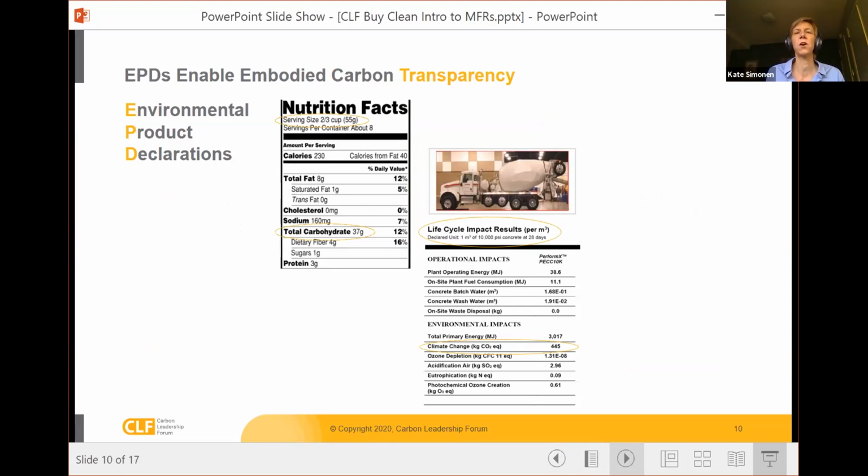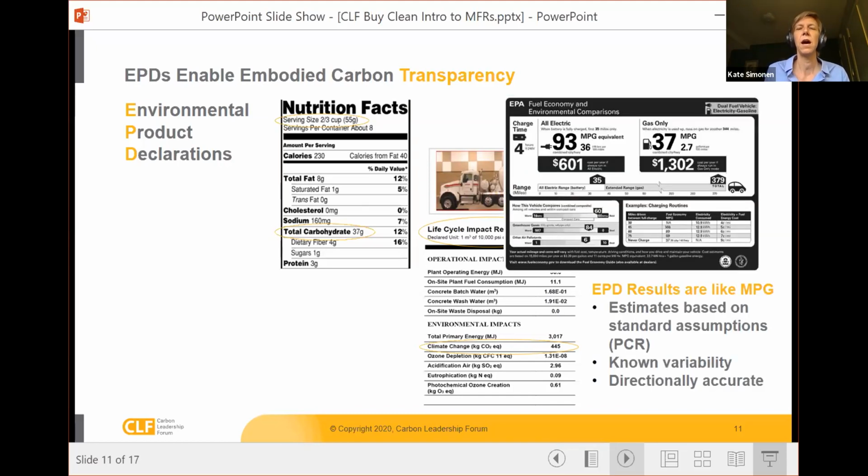Environmental product declarations are a third-party verified report of the emissions estimated in manufacturing a product. In this example here, we have concrete, and instead of having a serving size of two-thirds of a cup, we have a cubic meter or cubic yard of concrete. Instead of measuring carbohydrates, we measure climate change or greenhouse gas emissions, as well as other environmental impacts.